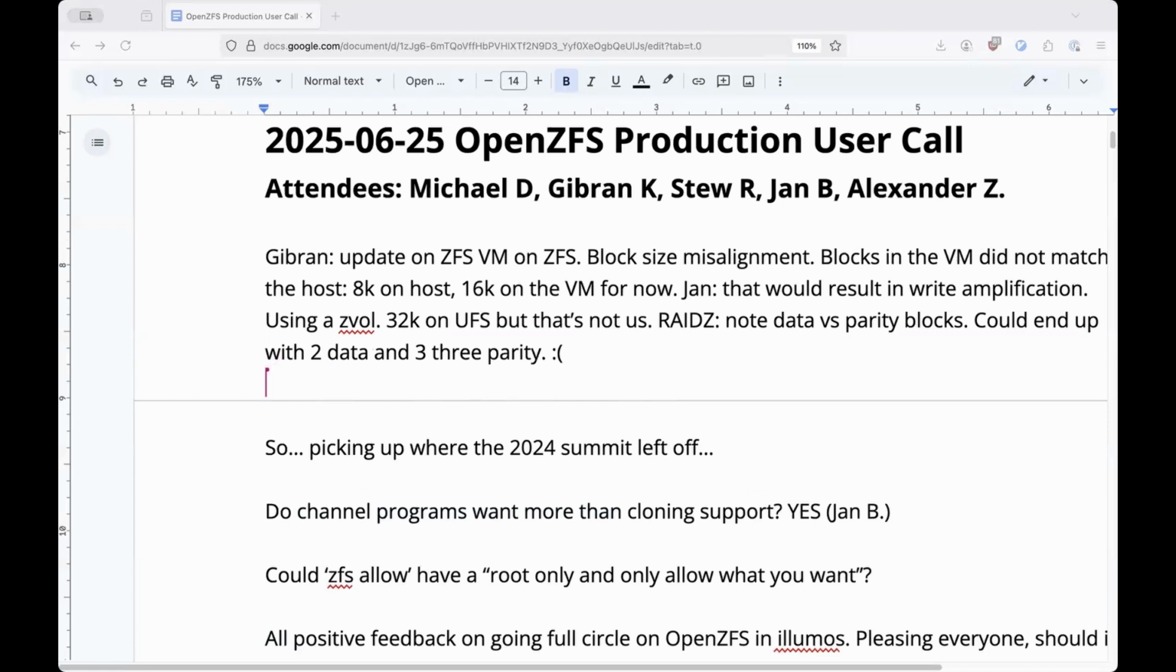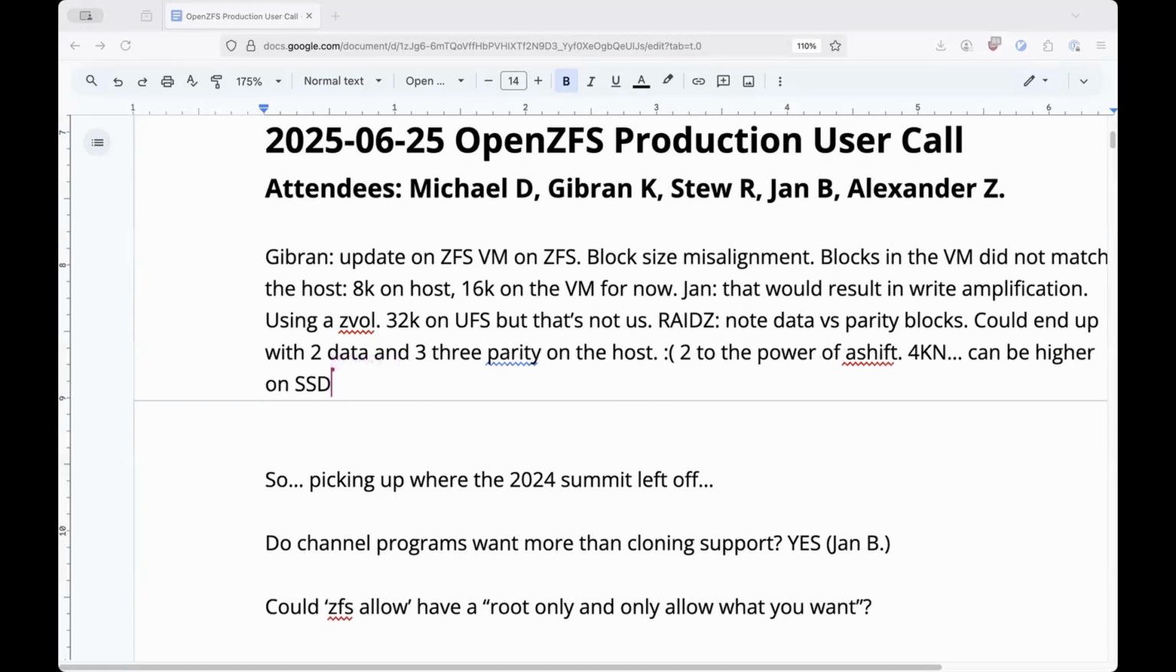So the smallest allocation size is 2 to the power of ashift, which gives you 4K these days for modern disks, because the physical block size, which you should match with your logical block size, is 4K. Technically for SSDs it's even higher, but they are written in such a way at the firmware level that it works out well enough if you use 4K native. So if you really have 8K and a wide stripe, you can't have a wide stripe.